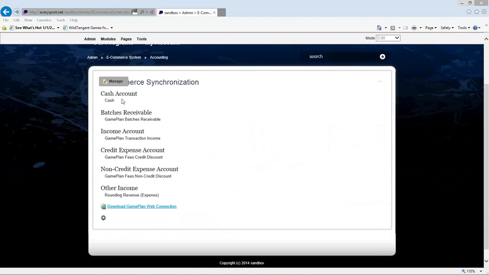By default, all deposits would go into the cash account. All the GamePlan receivables will go into the receivables account, along with GamePlan transaction income, credit card discounts, non-credit card discounts, and other rounding and other expenses for when calculations are made.